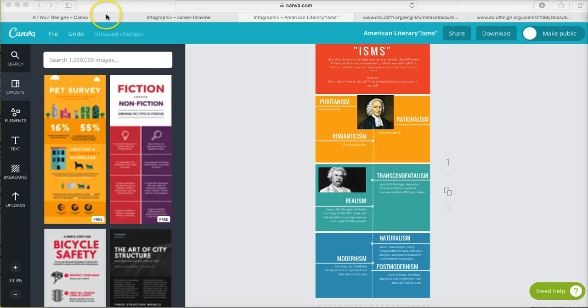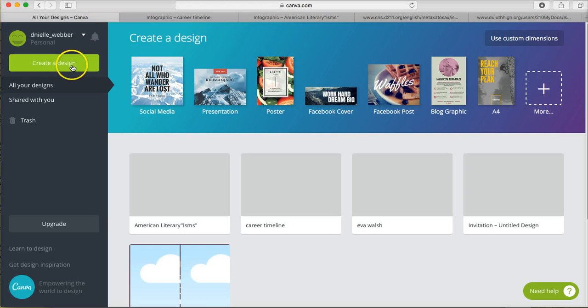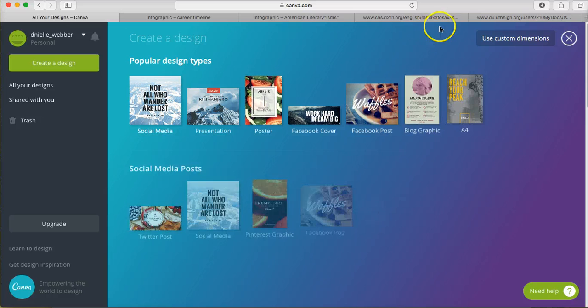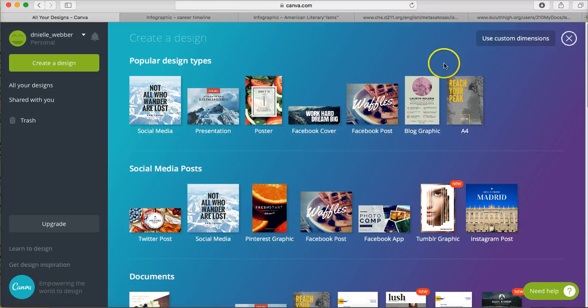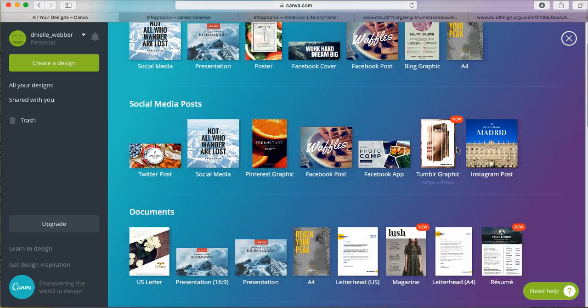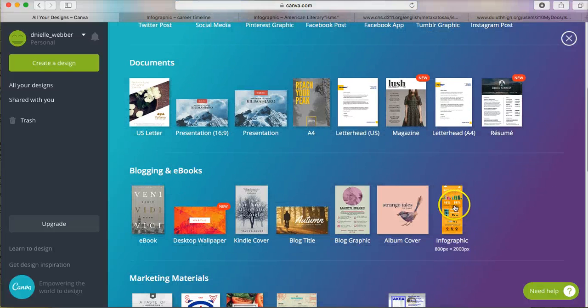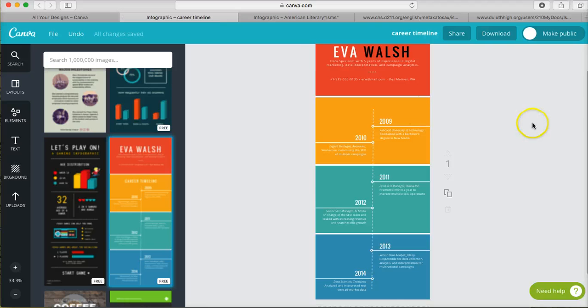Okay, I wanted to show you what I did actually in order to create an image for Canva. So if you're on your main page, when you click create a design, this is actually what shows up for you. So I chose to do an infographic, which is down here a little bit further. I chose an infographic. Whenever I chose an infographic, this is actually what came up.